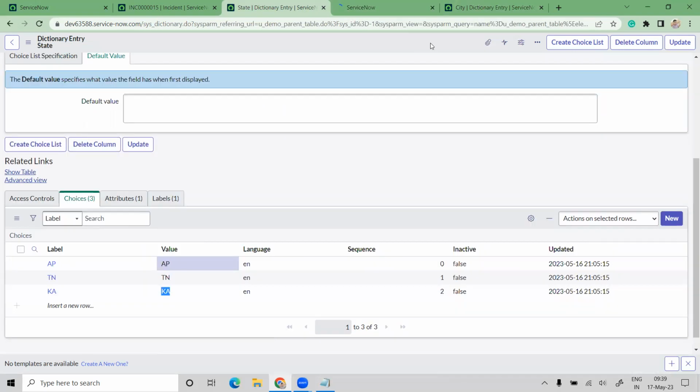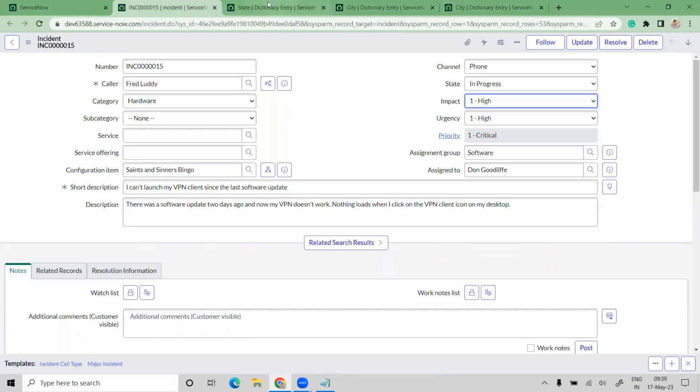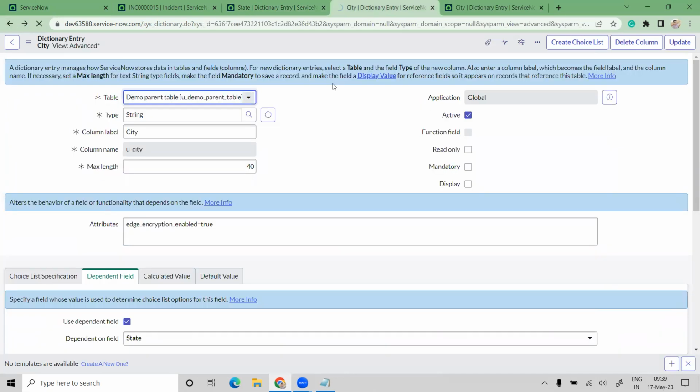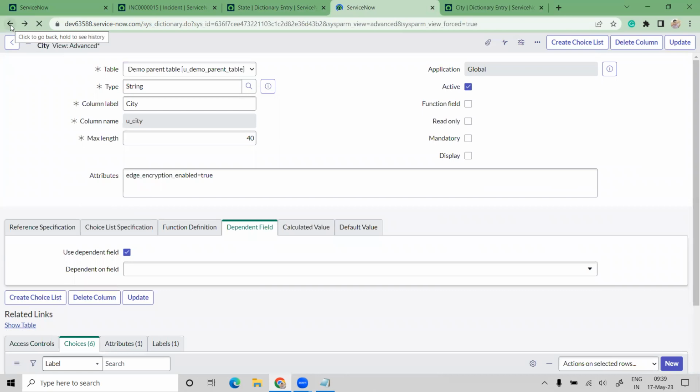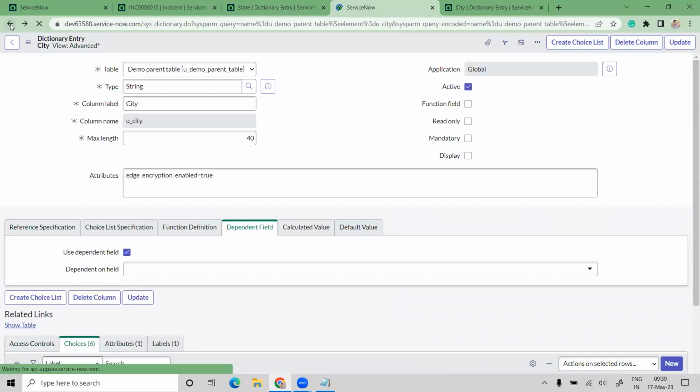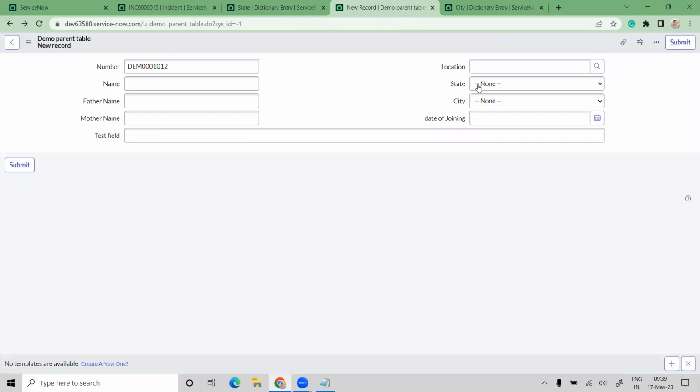And now let me go back to the table and we'll check whether that's working or not. Okay, so let me go back. Yeah, see. So here, if I click on AP, I got only Vizag and Vijayawada. So you can see the difference. If it is TN, only Chennai and Madurai. And if I click on Karnataka, only Bangalore and Mysore.